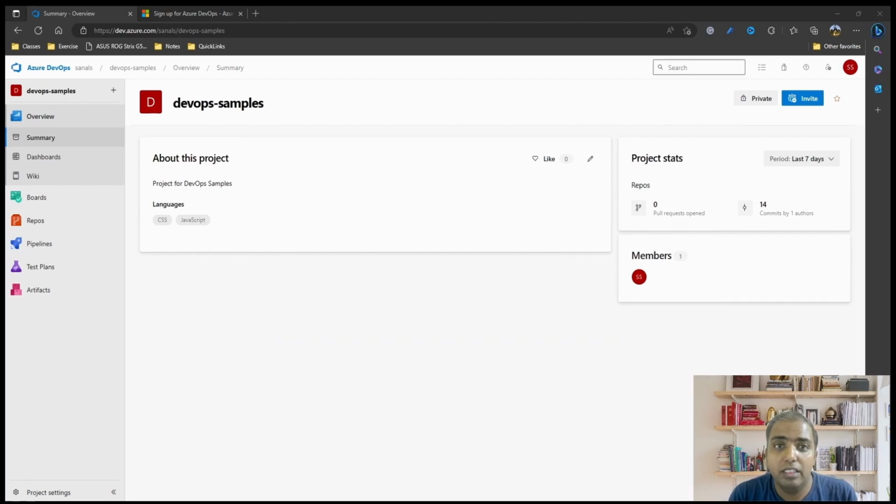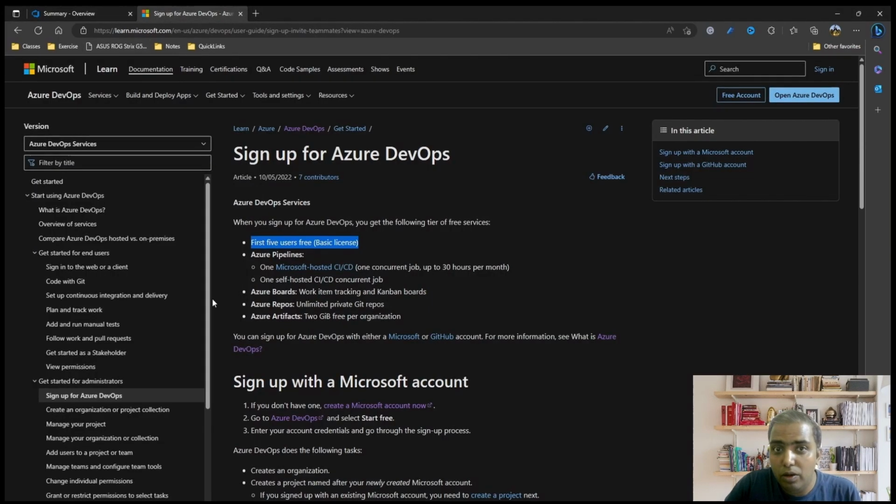It's an online service and you can also go and create an account if you don't have one. When you sign up on Azure DevOps, you get a free account with 5 users basic license, so you can add 4 other users along with you and use Azure DevOps. You get one Microsoft hosted agent.